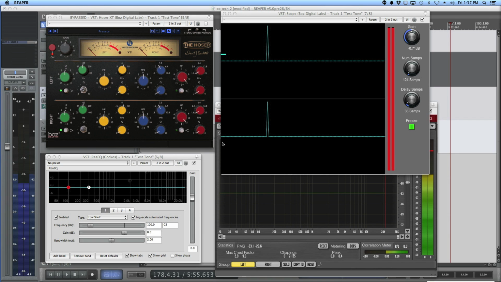I want to give you kind of an inside look at our next plugin. Now, this plugin is called the Hoser. The reason we called it that is because it's emulating the EQ section from a Canadian console manufacturer.